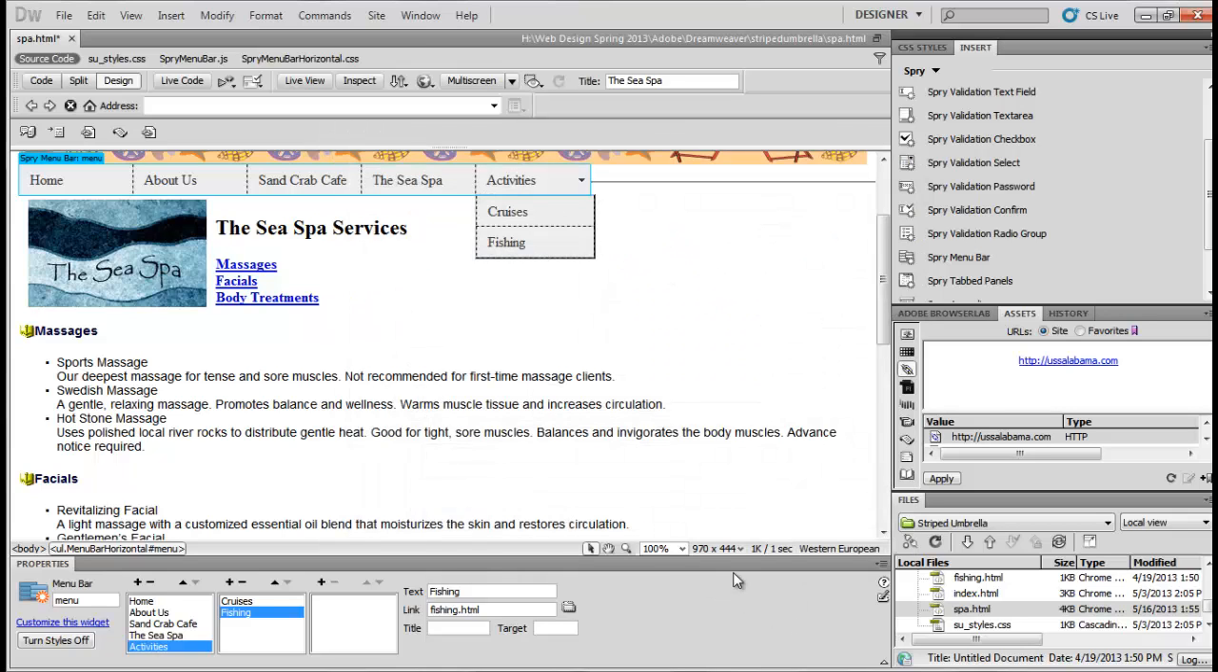So going across the top, left to right: home, about us, Sand Crab Cafe, the Sea Spa, and then activities is the last one. And activities has 2 drop downs. It has cruises and fishing. So we don't link activities? No, we don't link activities.